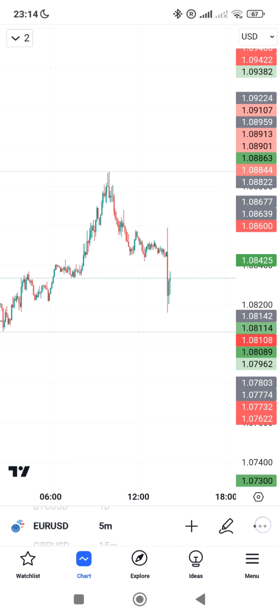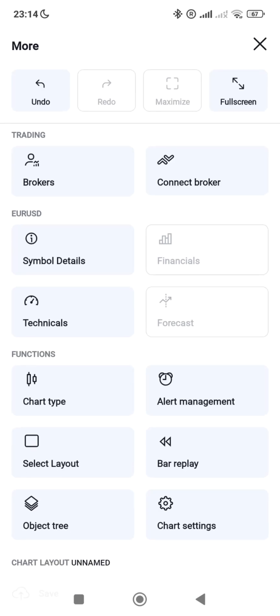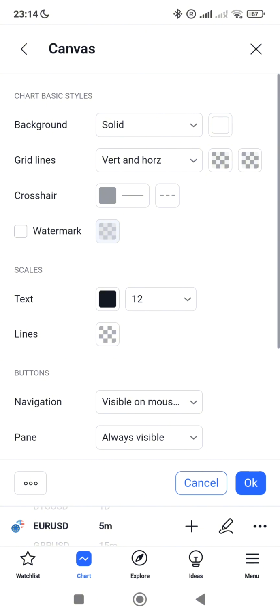So you click on these three dots and you are going to see this interface. Now you have to drag down. Okay, and you are going to see chart settings. Click on chart settings. It is going to show you this interface. Right at the top you see background, and then you see solid. It is solid white. If you want to change this, you simply tap on the square icon, which is white.